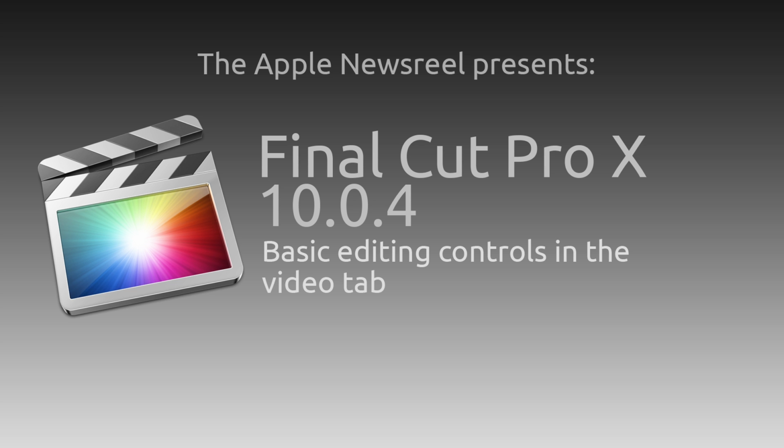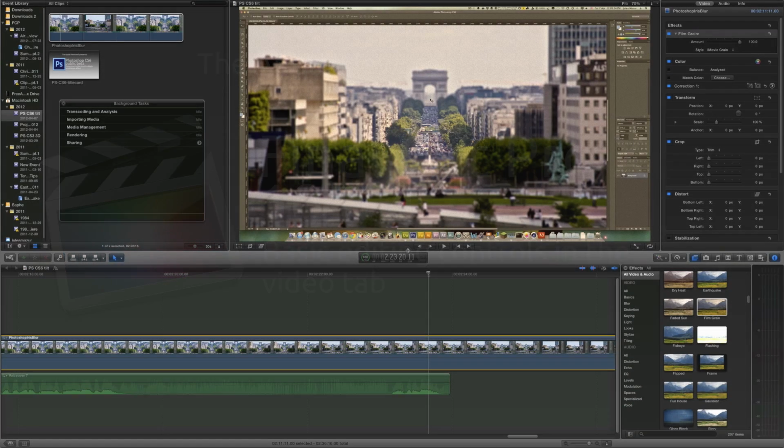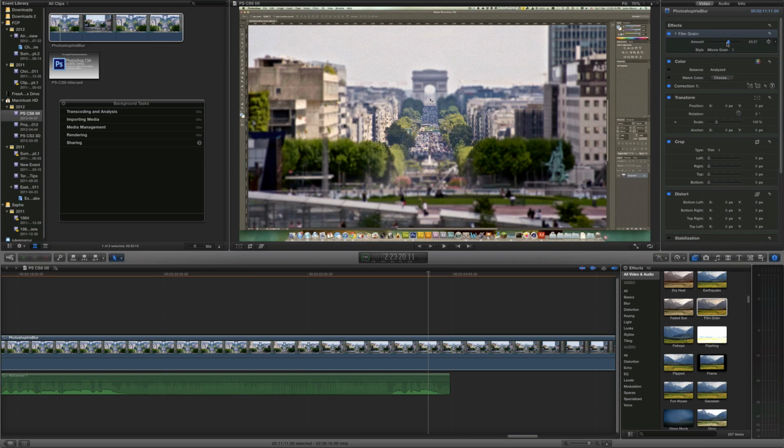In this short video, I'll be going over video editing features in Final Cut Pro 10.0.4. For this video, I've added the film grain effect to an earlier clip I was working on, in this case the Photoshop CS6 demo. The effect settings vary from effect to effect, but in this case there's an intensity slider and a drop-down menu where you can choose the type of grain used, an iMovie grain and a realistic grain.